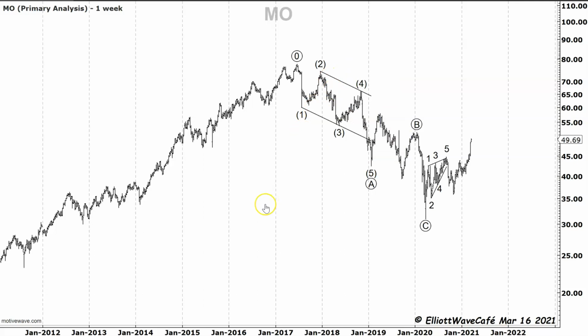So remember, in leading diagonals, you can also have impulsive patterns in legs 1, 3 and 5. They don't necessarily have to be zigzags. Only in ending diagonals they have to be zigzags or double zigzags. So in here we have an impulsive move, then you have a corrective move. You have another impulsive move, you have another corrective one, and then you have another impulse, right?